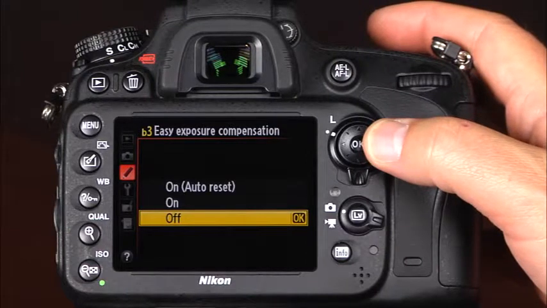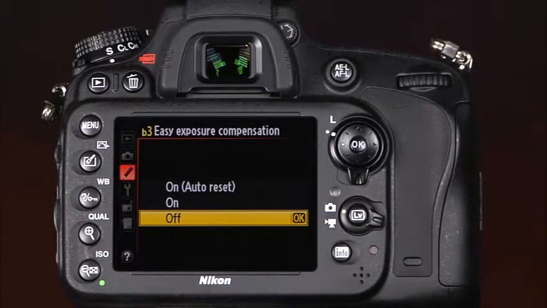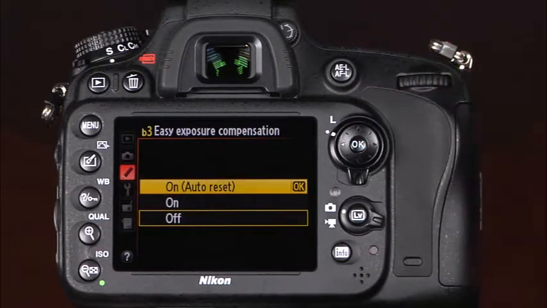The next menu item is easy exposure compensation. With this option, you can choose whether you'd like to be able to adjust exposure compensation using only the command dials or with the command dials in conjunction with the exposure compensation button. If on auto reset is selected, you'll be able to adjust the exposure compensation using the command dials without the exposure compensation button. With this option, the exposure value will be reset when the camera or exposure meters turn off.